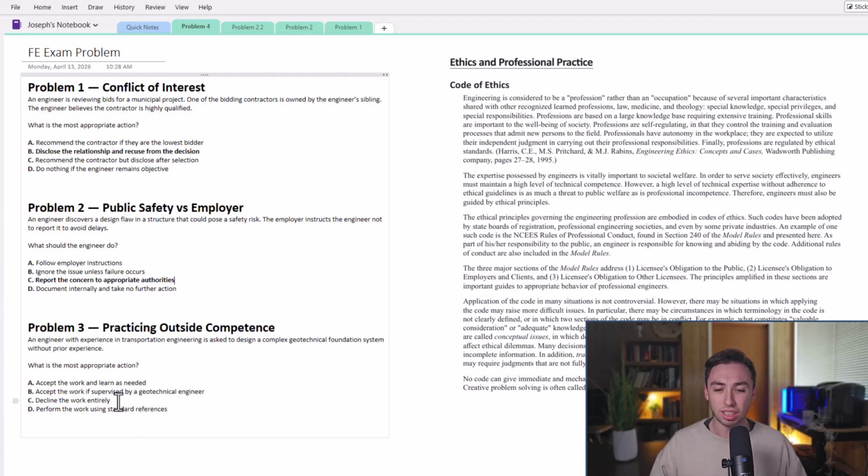Decline the work entirely. You don't have to decline the work entirely. There is another option, a middle option. So it's not going to be answer C. So you have A, B, and D. Perform the work using standard references, maybe, and answer A, accept the work and learn as needed. That's not really going to work as well. B, accept the work if supervised by a geotechnical engineer. That is the correct answer.